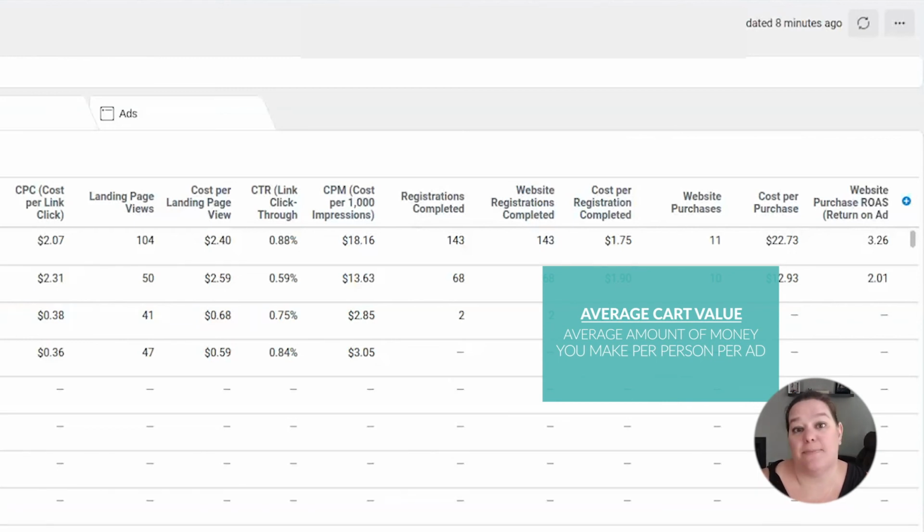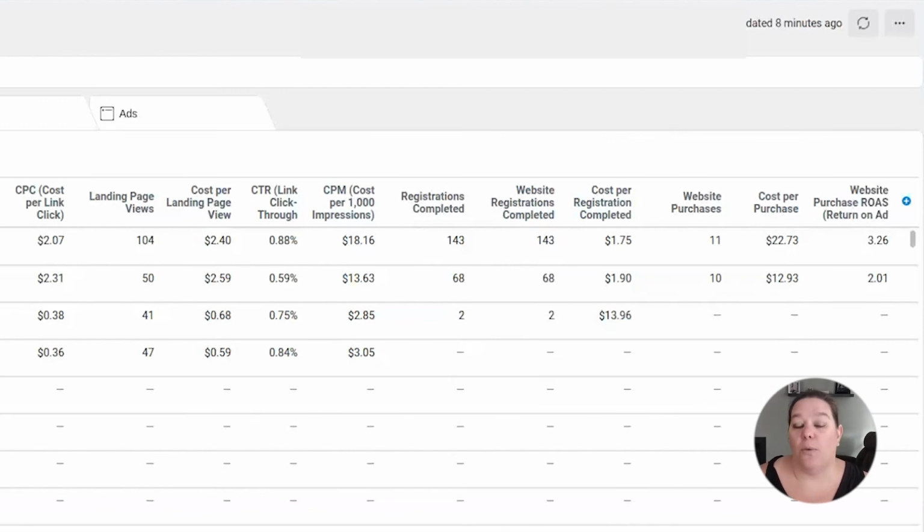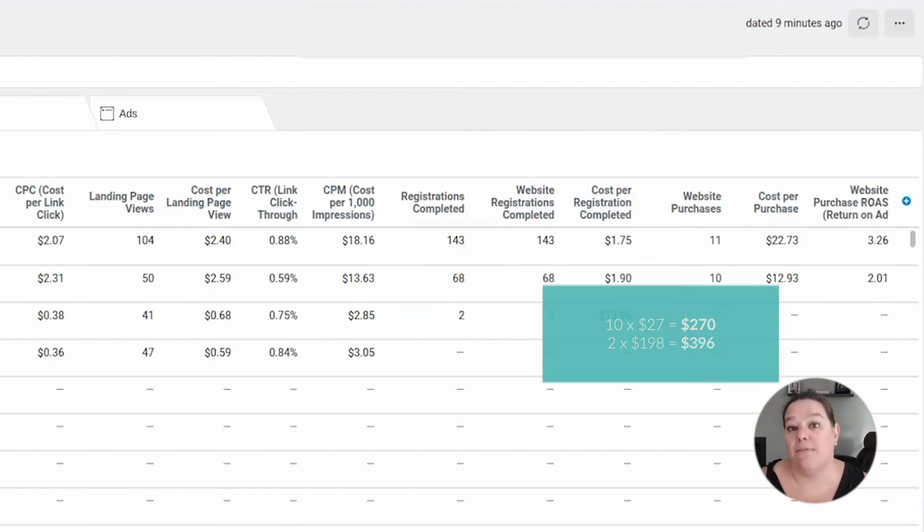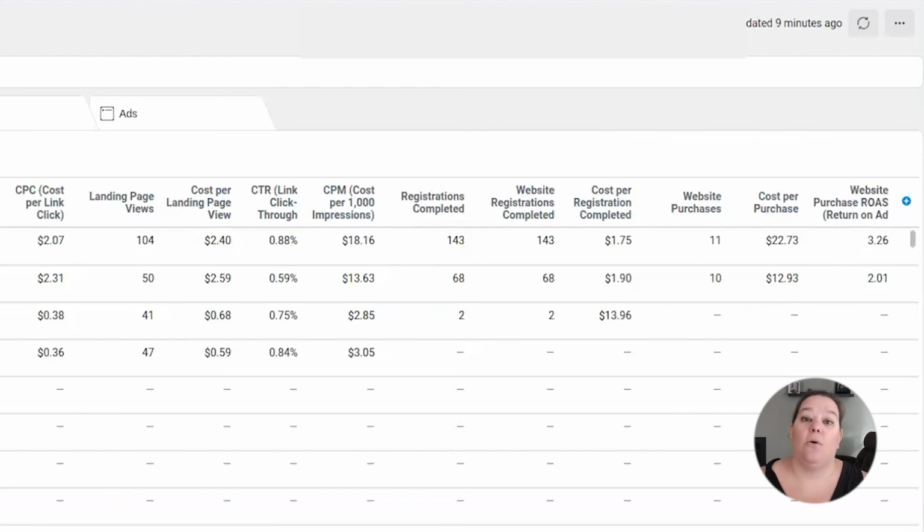If you were running ads to a small product, say $27, but you know that you have upsells afterwards, you would actually want to know what your average cart value is of those people coming in. So if you were running your ads and you had 10 people come in at the $27 range, but 2 people purchased the upsell at $198, that means that your average cart value is actually higher than $27. So you could determine whether you would want to spend more than that $27 to acquire someone into your ecosystem. It can be very powerful information to know in order to determine if your ads are successful or not.